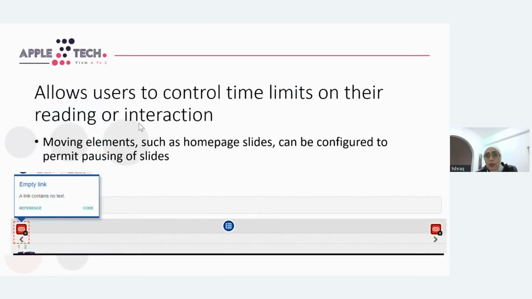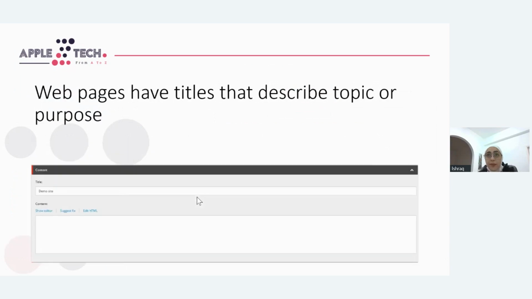Allowing users to control time limits on their reading or interaction. Again, this is what we've mentioned about these components that have motion in the website, the carousel link, for example. So this is the carousel link from the SXA. You see it's an empty link on the back and previous. So this component is using a third-party tool, but it's missing an aria label for previous and next. The tool would directly identify that and show you that this is one of the components that we need to look at and possibly refactor.